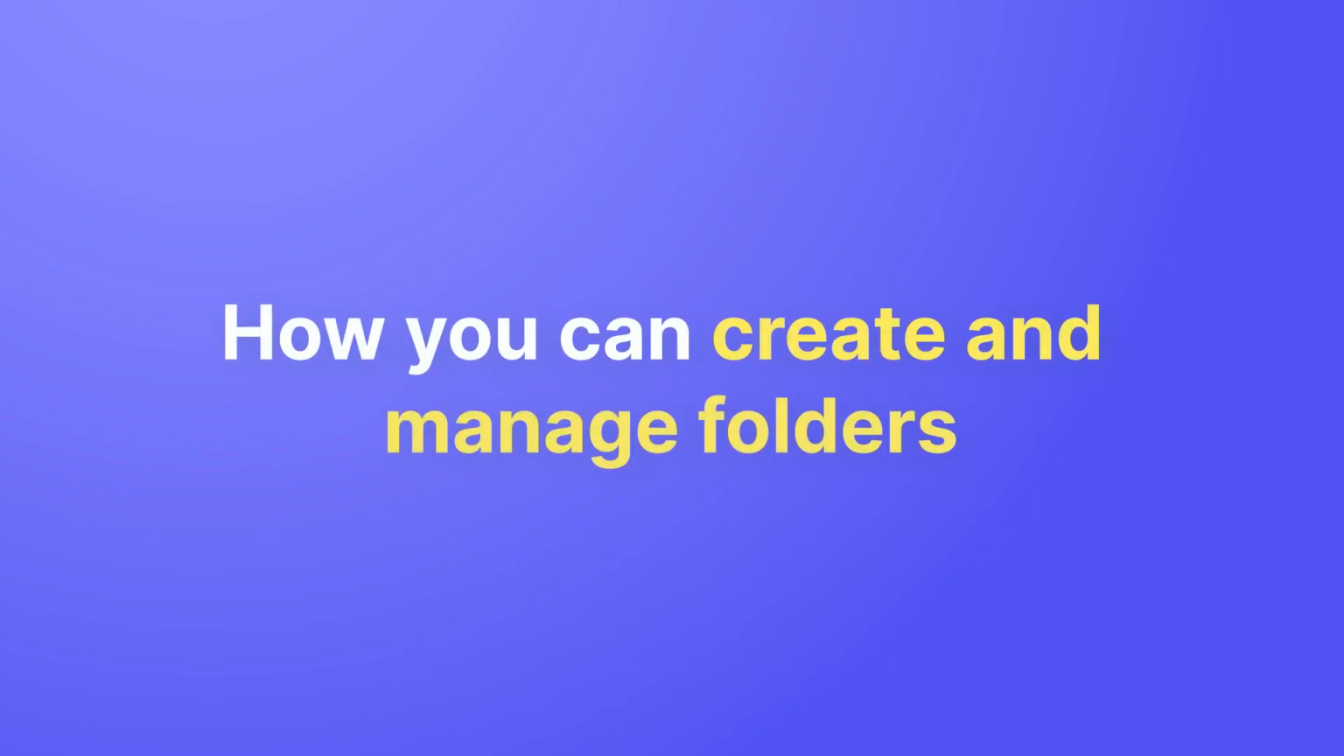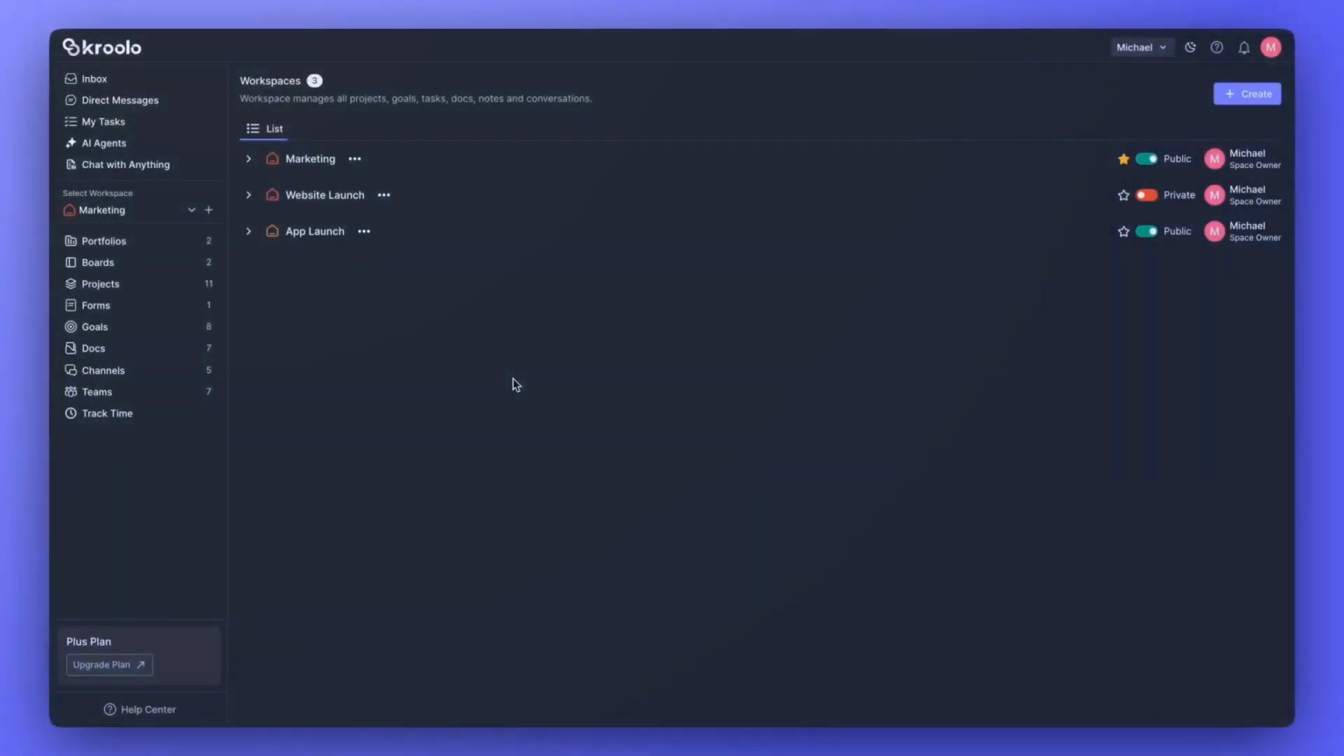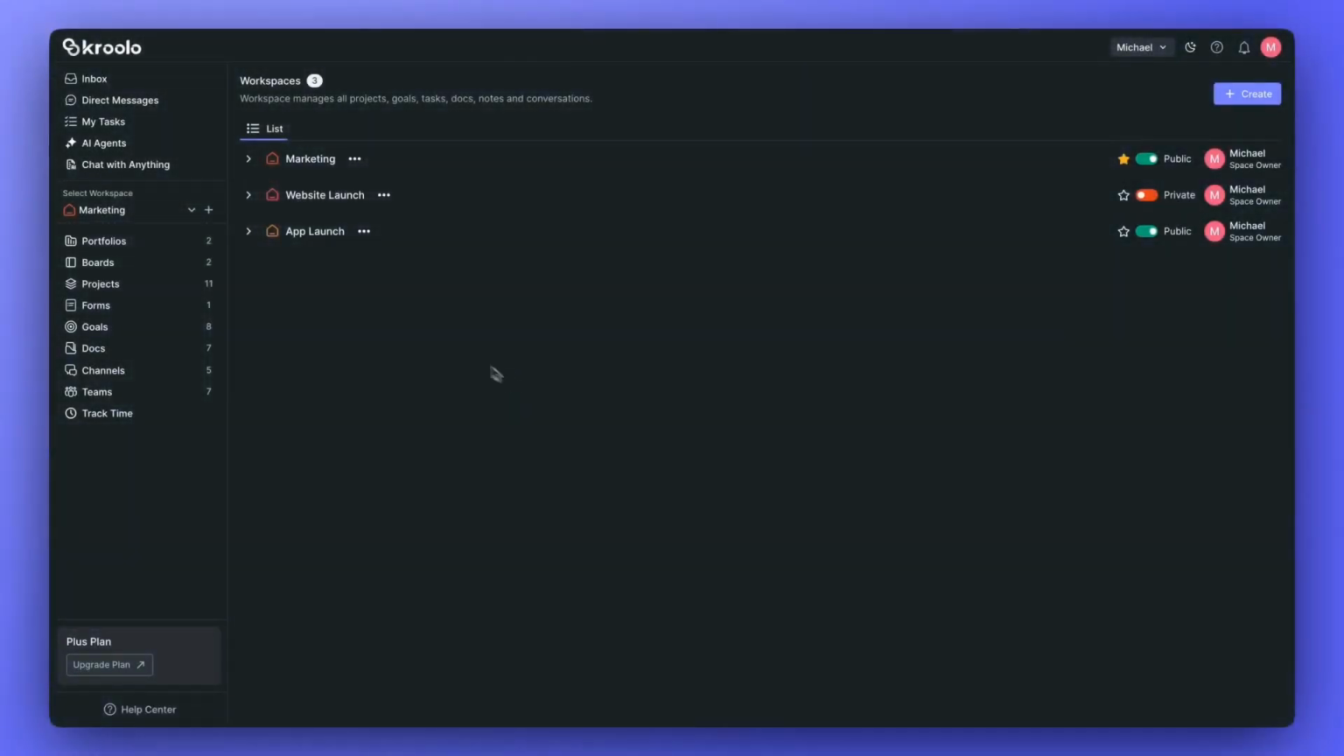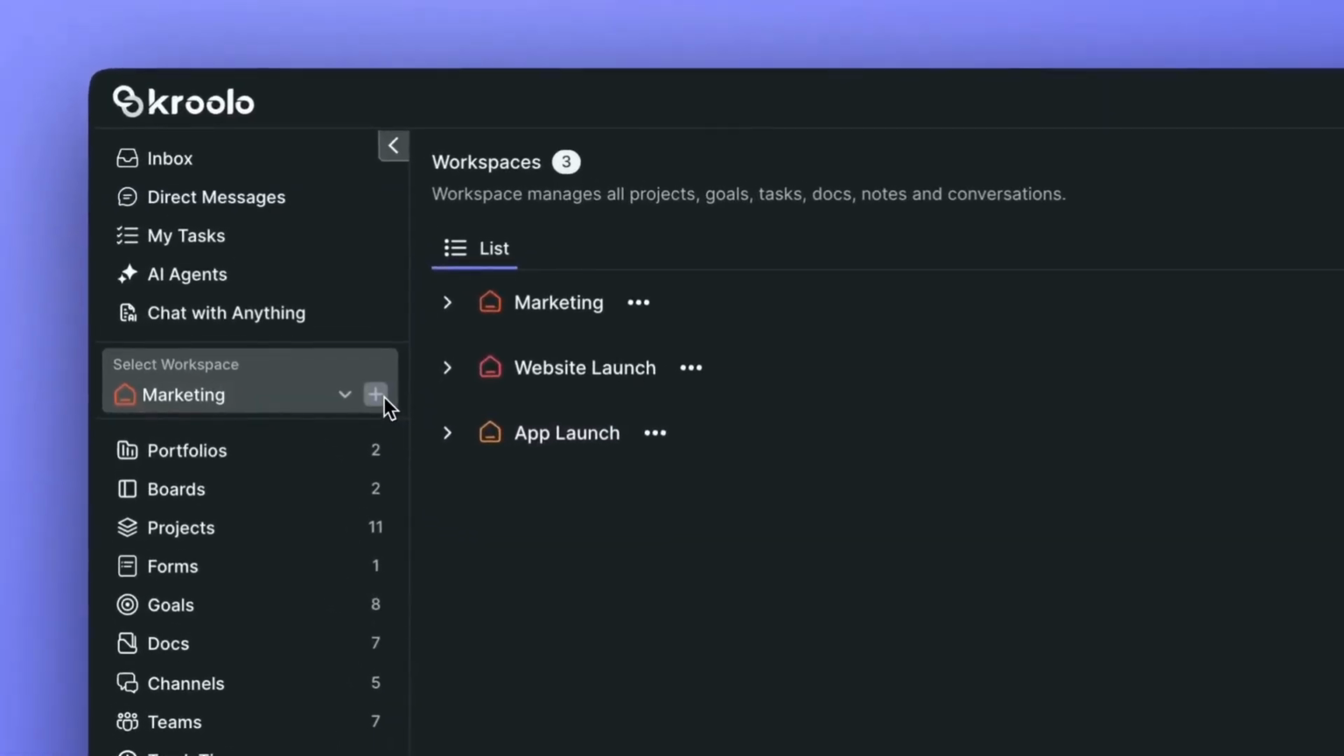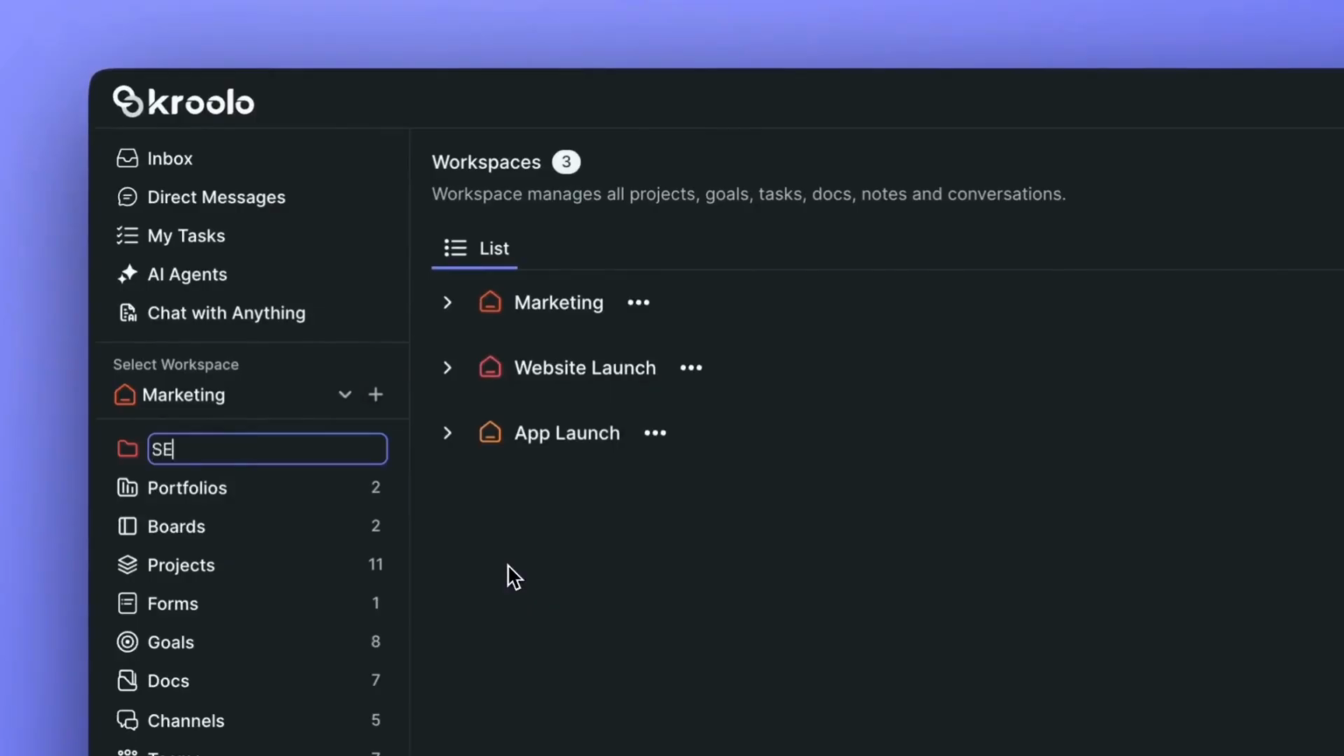In this video, we will see how you can create and manage folders in Kroolo. Here we have the Kroolo dashboard. To create a folder, click on the plus button next to the workspace name and select Folder. Input your desired folder name and press Enter. As you can see, we've just created a new folder.